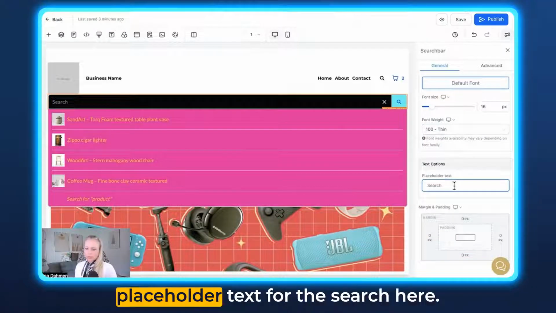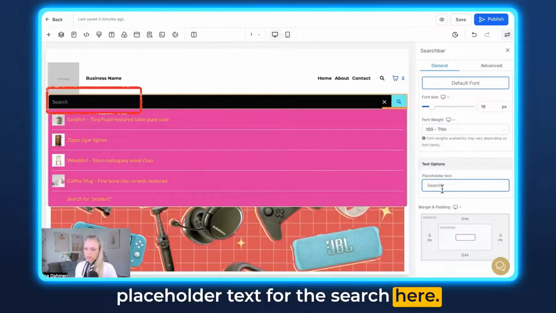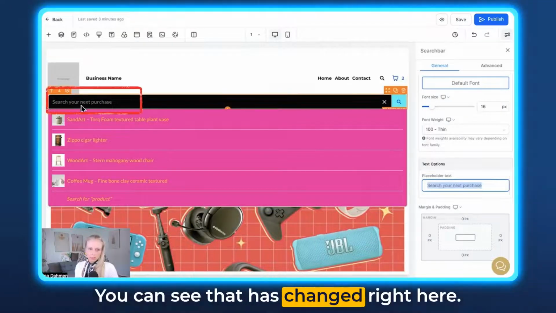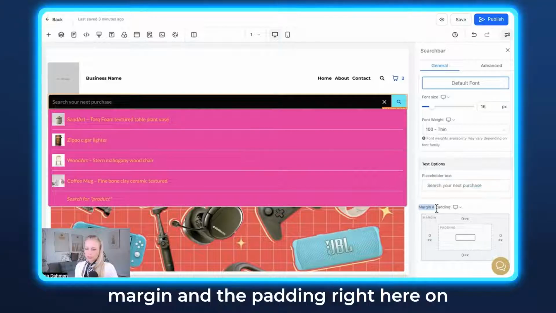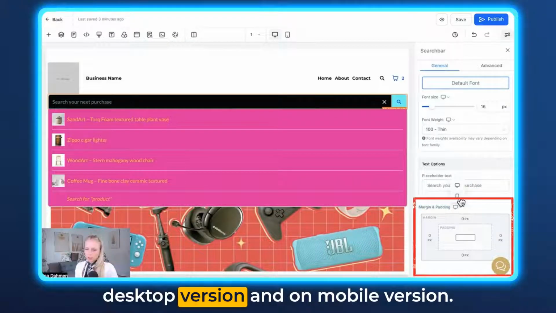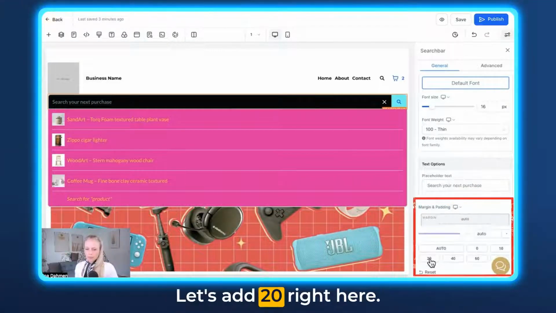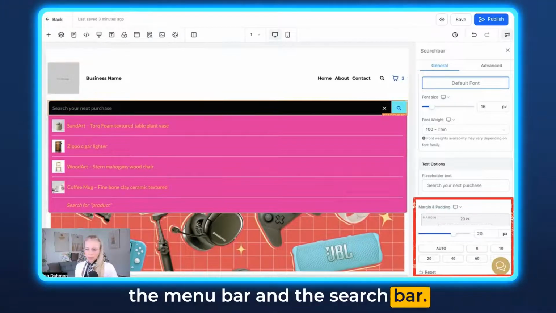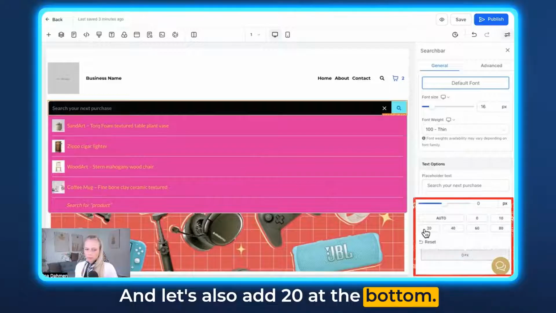Then scroll down. Here you can change the placeholder text for the search here. I would say search your next purchase. You can see that has changed right here. And then you can also adjust the margin and the padding right here on desktop version and on mobile version. Let's add 20 right here. You can see the gap increases between the menu bar and the search bar. And let's also add 20 at the bottom.